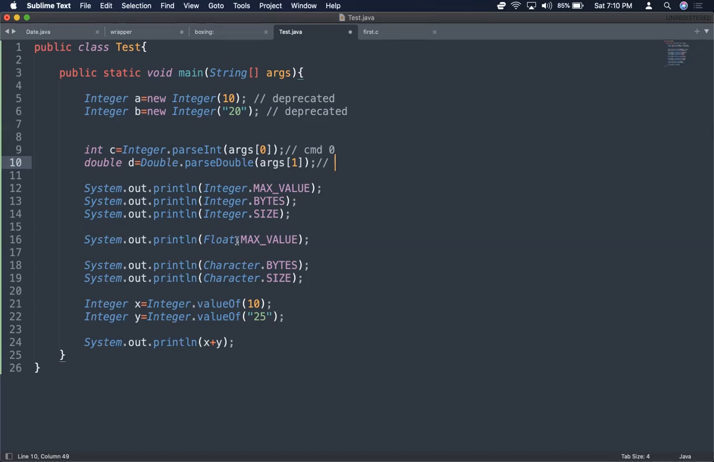For example, for Character, I'm using Character.BYTES and Character.SIZE. So I'm going to get the size occupied by a character. SIZE gives the size in bits, and BYTES gives the size in number of bytes occupied. So these are a few details, because wrapper classes contain methods and fields.